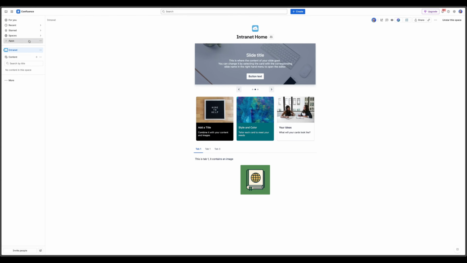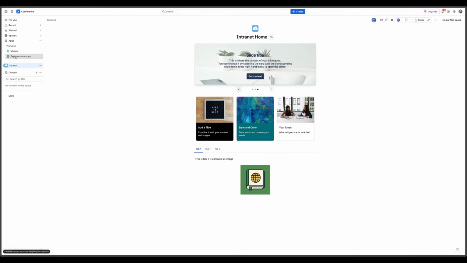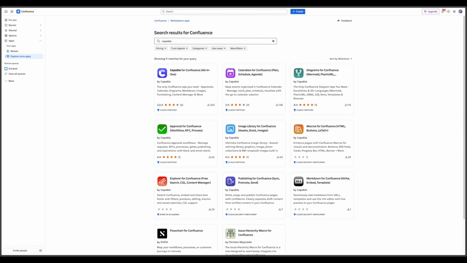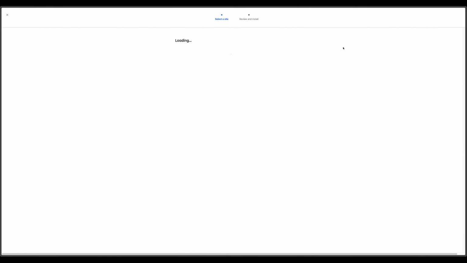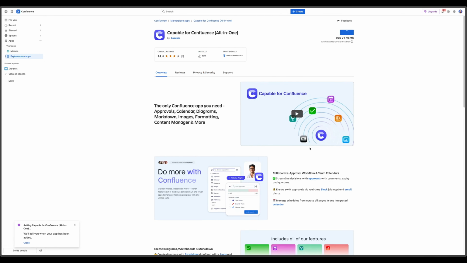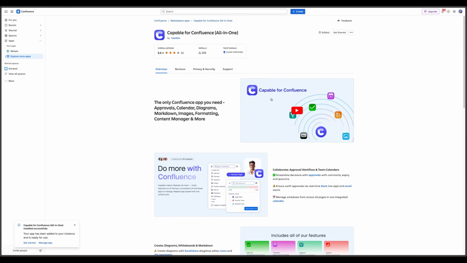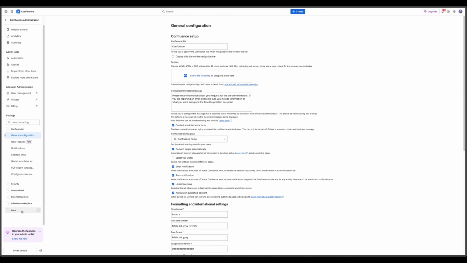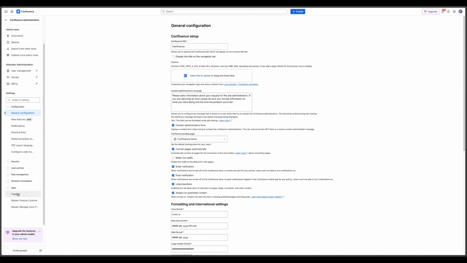So first of all, if we go to the apps menu and we click explore more apps, and we simply search for Capable and choose the first option here. And if we click try it free, review, and start the free trial. And now that that's complete, if we click on the settings button in the top right, and we scroll down to the apps section, and we click Capable.